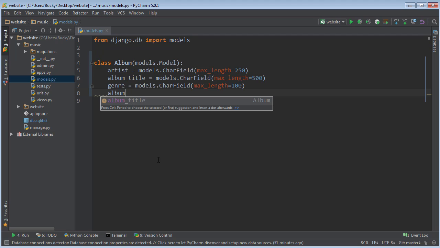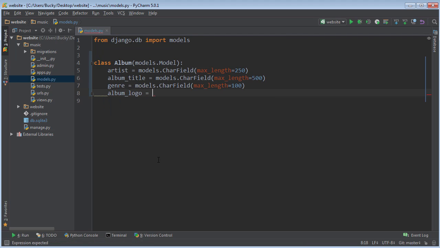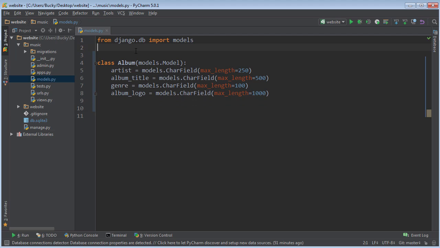So I'll just say album logo equals models.CharField, and we'll say max_length equals 1,000, since maybe some of these URLs are going to be kind of big. All right, so this is what an album is going to be made up of. Whenever we're using it in Python, we just use these variables, for example, whenever we set the album title to something. Also, later on, whenever we look at this in the database, the actual column name is going to be artist. So all of that is taken care of behind the scenes. It's going to be cool.